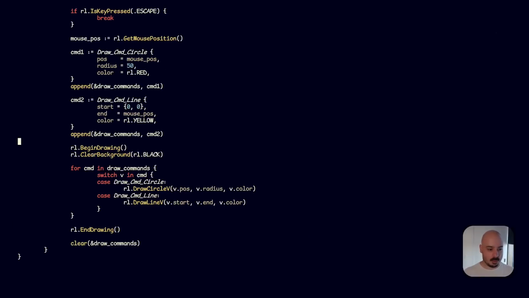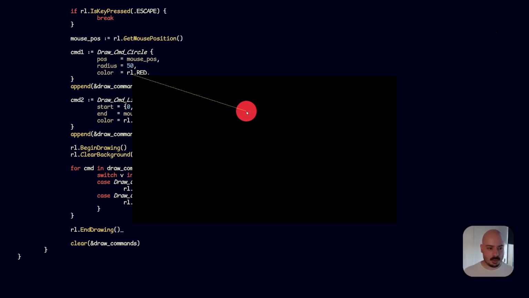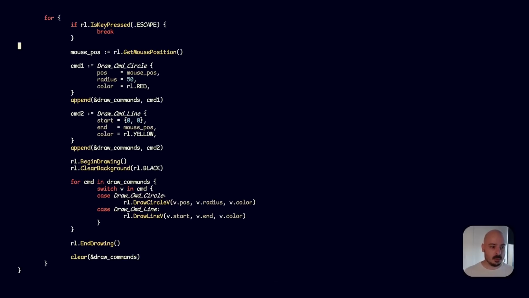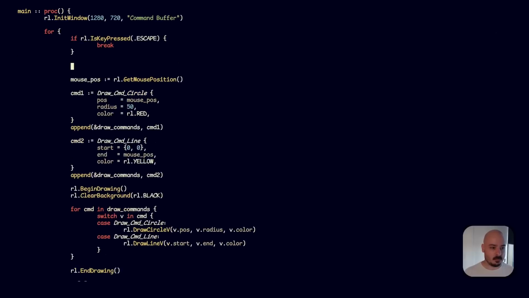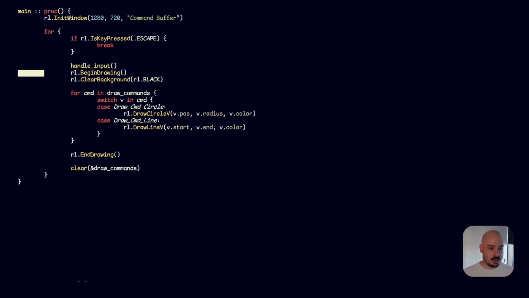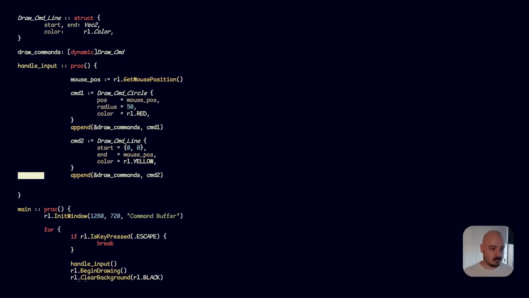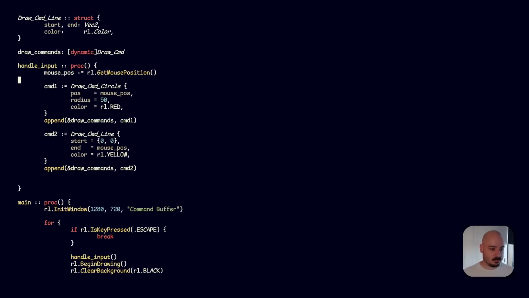It's kind of beside the point for command buffers though. Well, this is not beside the point. We always want to clear the command buffer. And that's it. So we can draw things in a different code path. So actually, I'll make it more concrete for you. Let's say we had here handle input, and then we just actually move this out of here, and we have a handle input procedure, and we just do all of that in here.